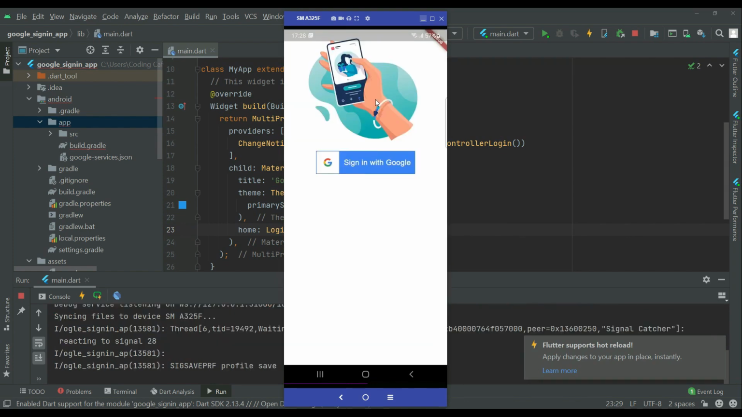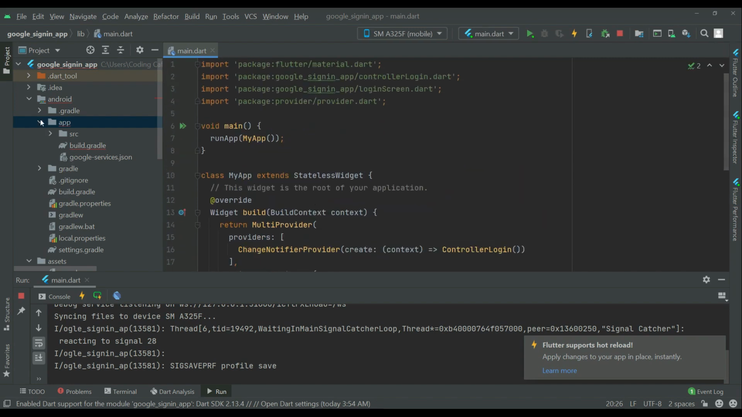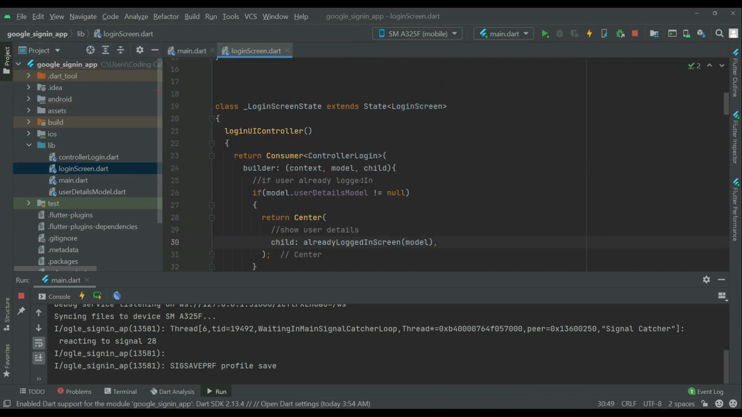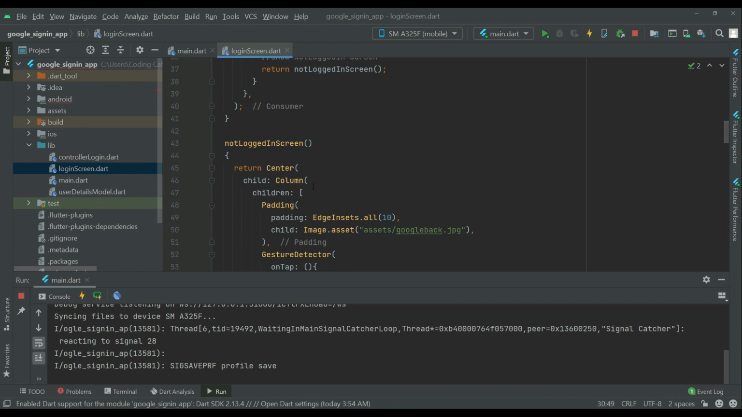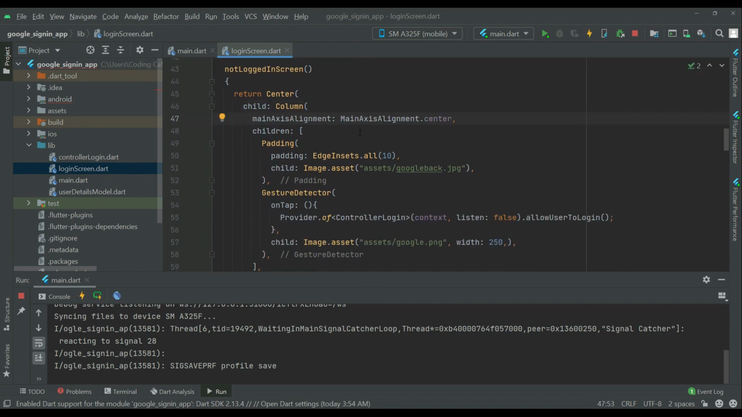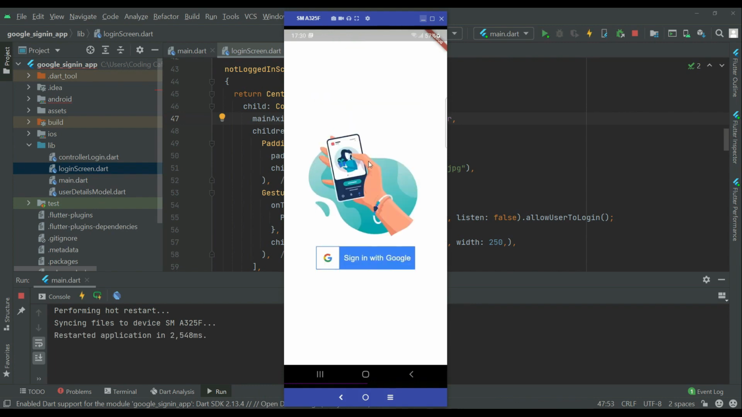Our app is running now, and this is our UI for the not logged in screen. If you want to make it appear at the center, then come to the page inside the lib folder, where we have the login screen. In the function for the not logged in screen, after the column, make sure to add mainAxisAlignment.center. Now let's restart the app. Here you can see now it looks beautiful.